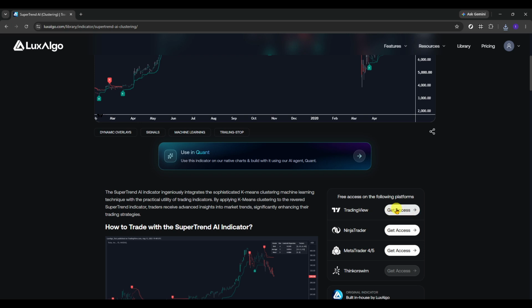This is where you'll typically see more information about the tool, along with the options needed to access and apply it. If you want, you can briefly review the page before continuing so you know you're on the correct indicator.